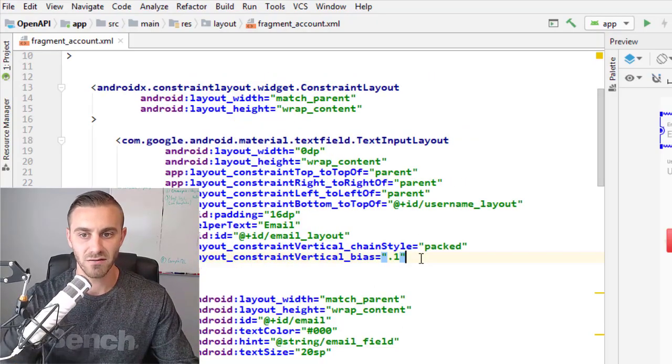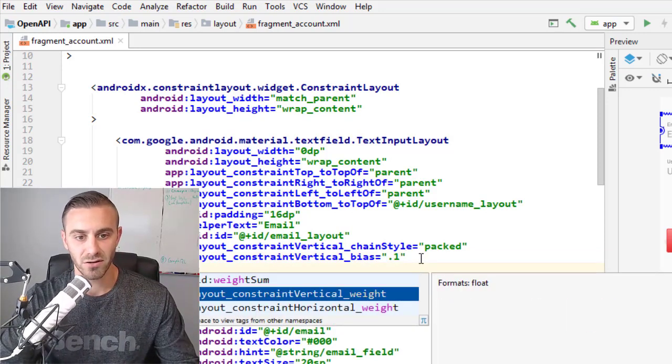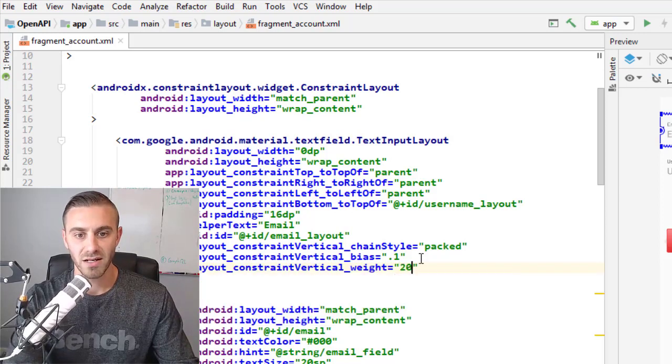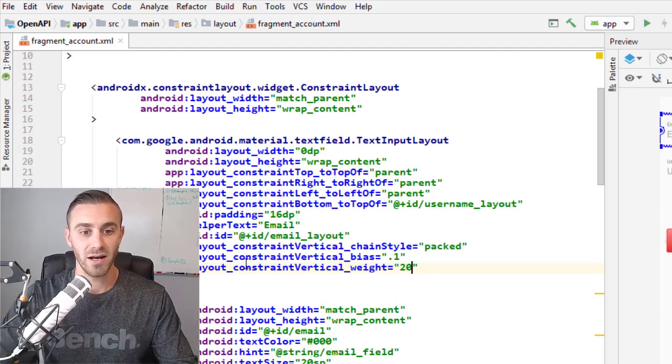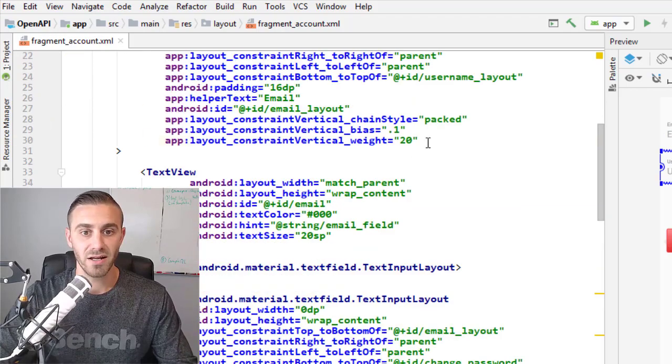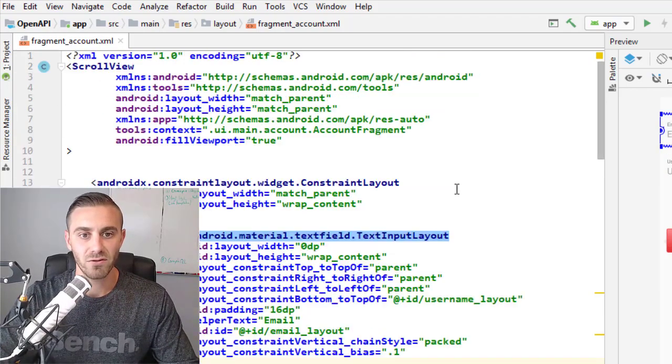Like if I wanted to give this a larger weight, I could do constraint vertical weight, give it a weight of like 20. Of course, I already have all of this set up, so it's not going to affect my view. But if I didn't have any of the other properties set, I could give this a weight of 20, I could give this a weight of 30, and it would all be relative to everything else in the view. So some pretty cool stuff you can do with constraint layout.